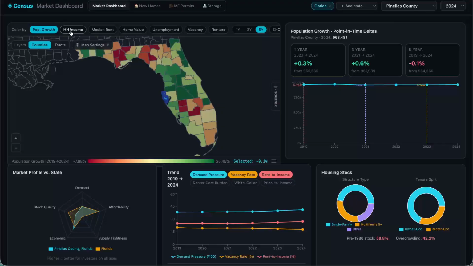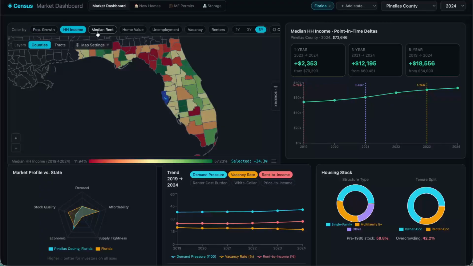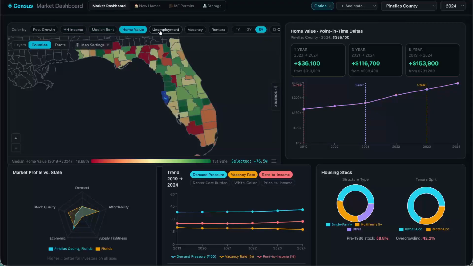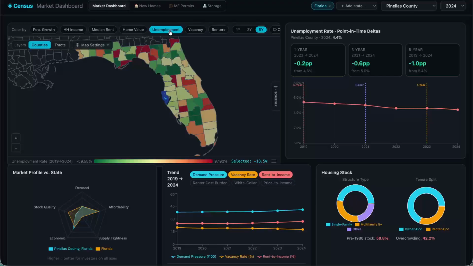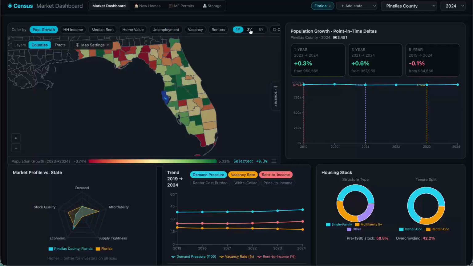And we can toggle different metrics here. So we can look at median household income. We can look at the median rent, home value, unemployment, and it updates the map dynamically. And we can also switch the years. So let's say we just wanted to look at a year over year analysis, or the 3-year or the 5-year, we can do so. So let's just go back to population growth. So if I do 1 year, it's about negative 1% to 5%.